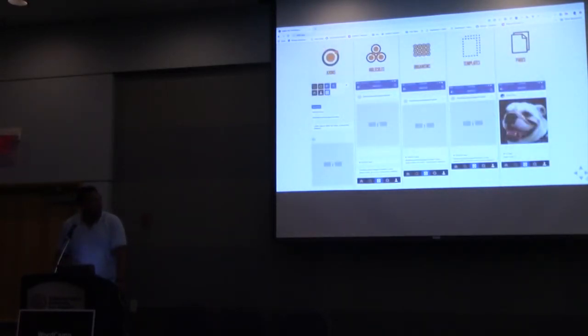So these are atoms: buttons, subheads, images. And two or more atoms create a molecule. And this is where the reusability really comes into play, because you can reuse those molecules to make different organisms or different modules without having to create a whole template to satisfy your design.